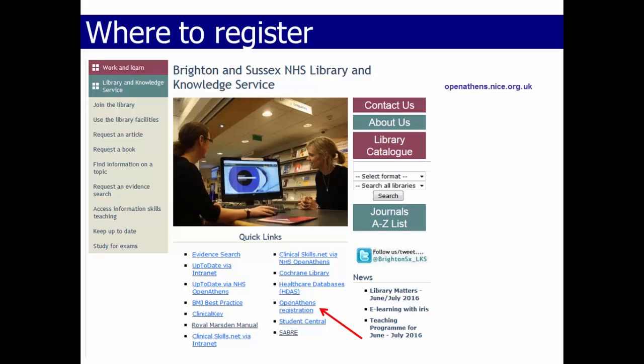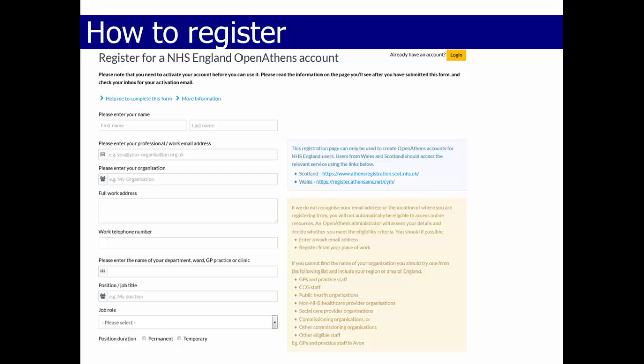This link takes you directly to the registration form, where you should complete all your details. You should use your NHS or university email to register, and you can select your organisation from the list that appears when you start to type.